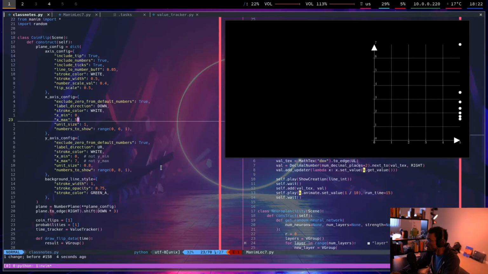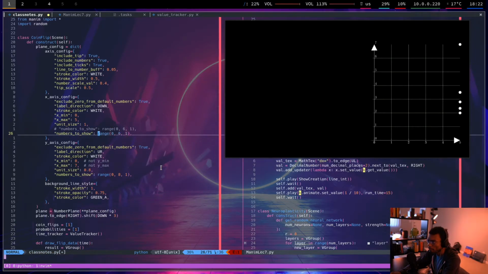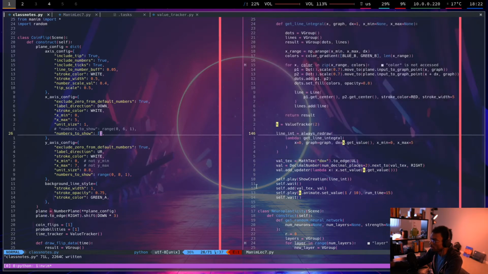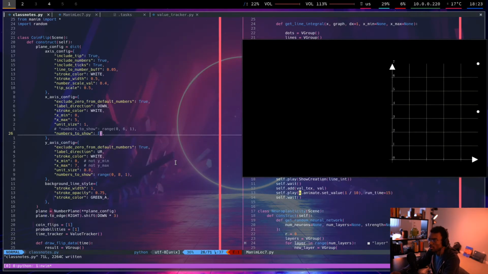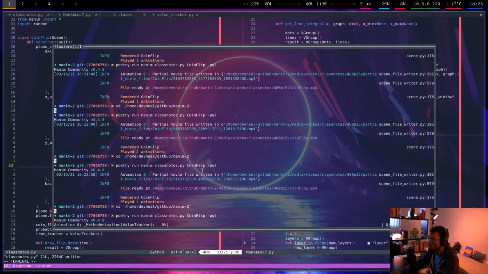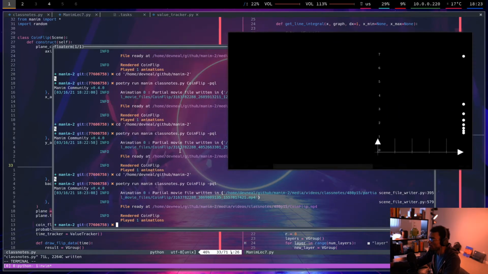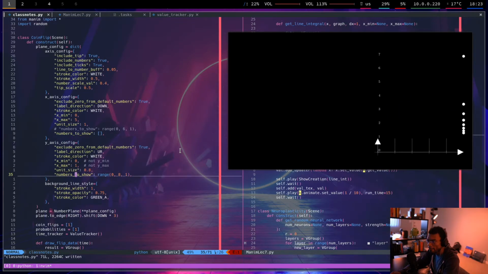I think the x-axis just shouldn't be labeled. So maybe the numbers to show is just an empty list. And hopefully the x-axis won't be labeled. Good. I don't want this to go from 0 to 7. This should go from 0 to 1. Well, I guess I went to 0 to 1 from 0 to 1. Numbers to show is only 0 and 1.